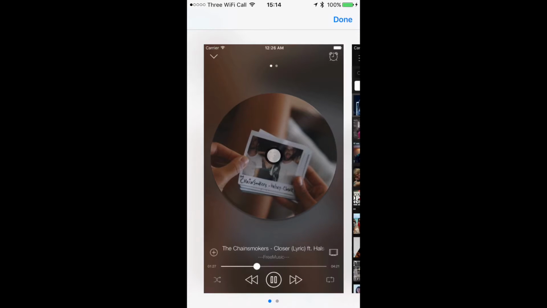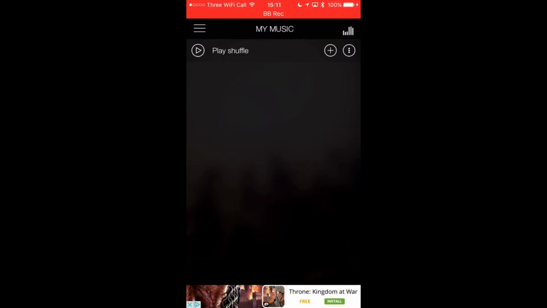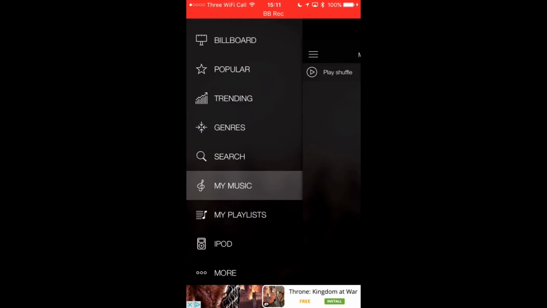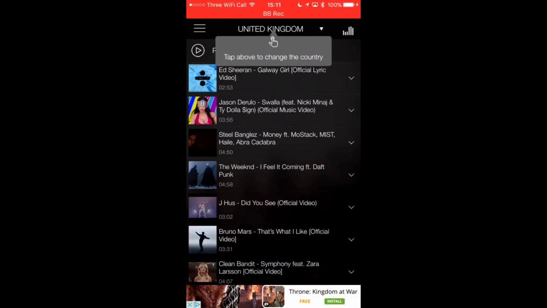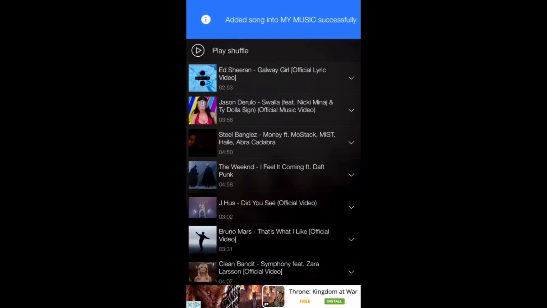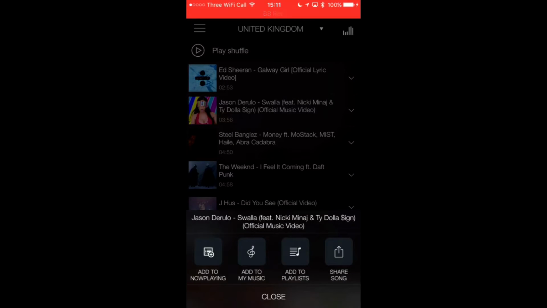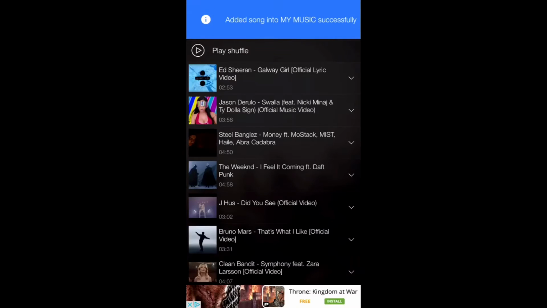Today I want to show you how to download music from BobbyMusic. Now BobbyMusic is still in the App Store at the moment, so you can currently download it. What you need to do first of all is find the songs or music that you actually want to download, and then click to add it to your music. Once you've added them to your music, you can then move on to actually downloading them. And this will allow you to play it offline.